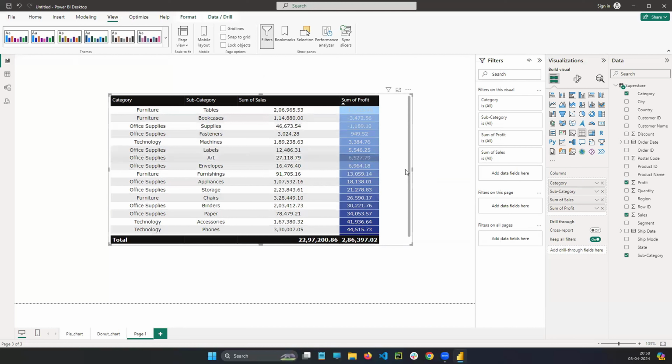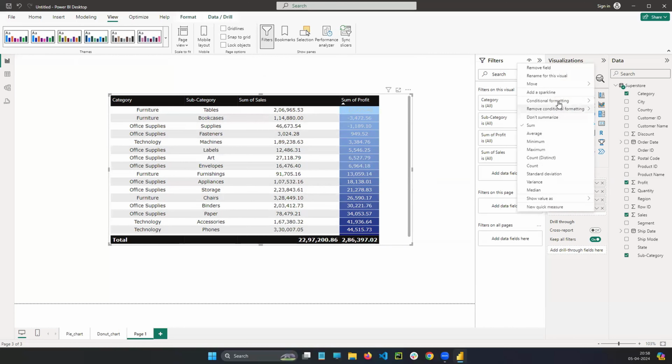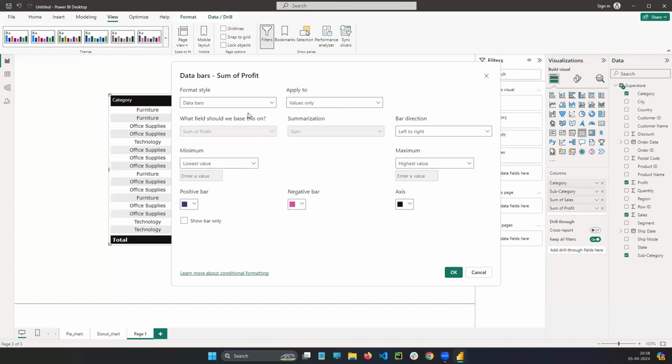Okay, now go to the conditional formatting. So background color completed, font color completed. Data bar, what is the meaning of data bar? Based on the values, you can give the bars.